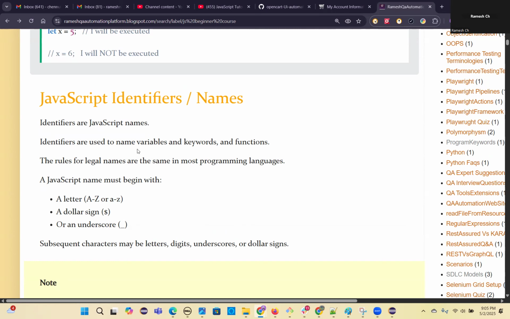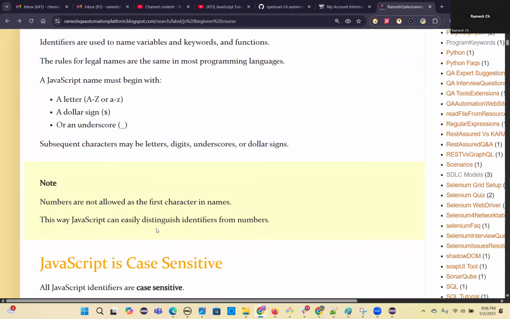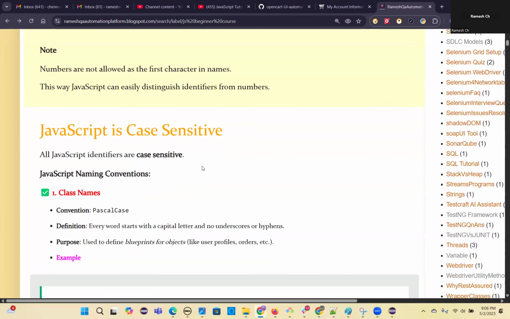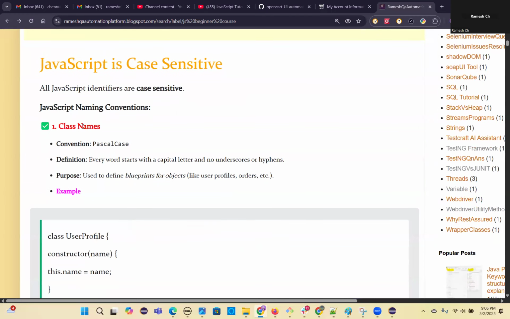The variable names, you have to use camel case. Function names also, you have to use camel case. Class names, you should write every word's first letter in uppercase, remaining letters in lowercase. That's the normal standard, so we'll follow that. And here all these naming conventions are mentioned very clearly.